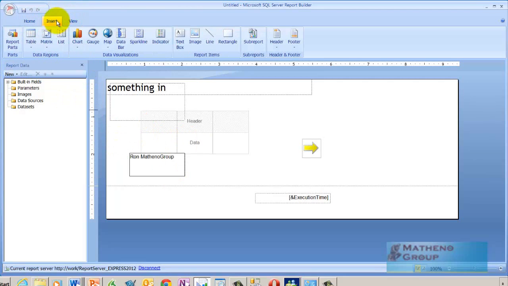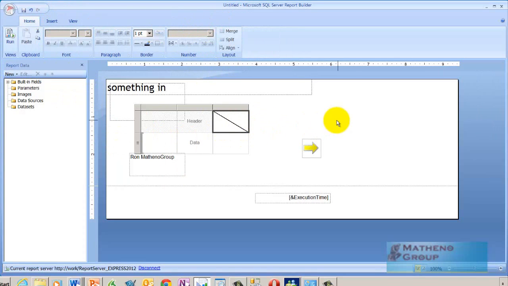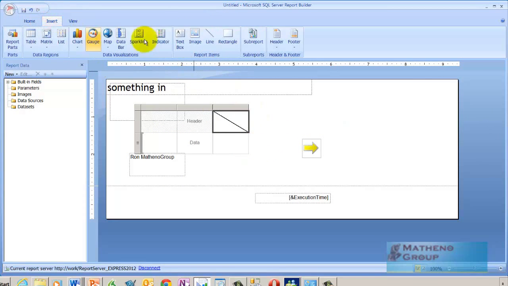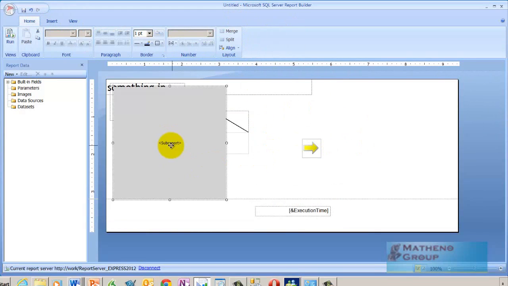Anyway, insert. Back over, an image. I'd insert a picture of me, but then you'd all exit immediately. Line. Got a line, nothing fascinating there, and you can set the thickness of it. Rectangle. Subreport is pretty cool. So I click subreport, and I can add a subreport to a region. There we go. And now I can add this subreport, which we'll do in a later module.